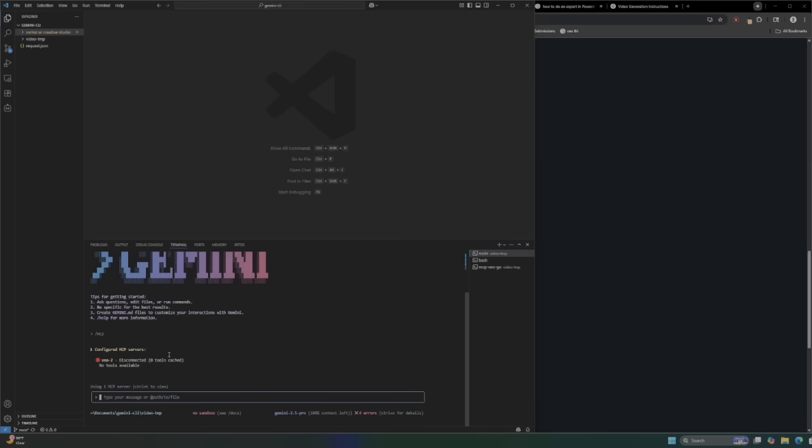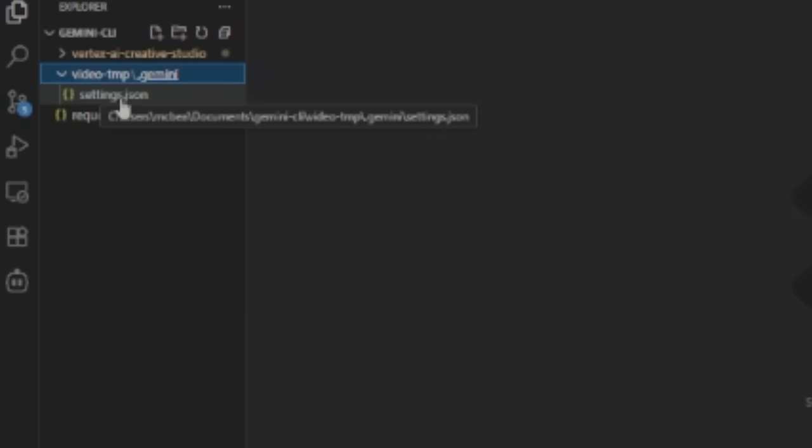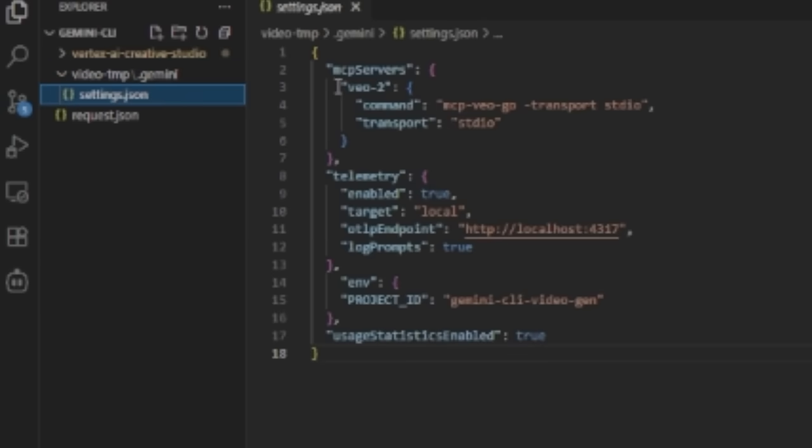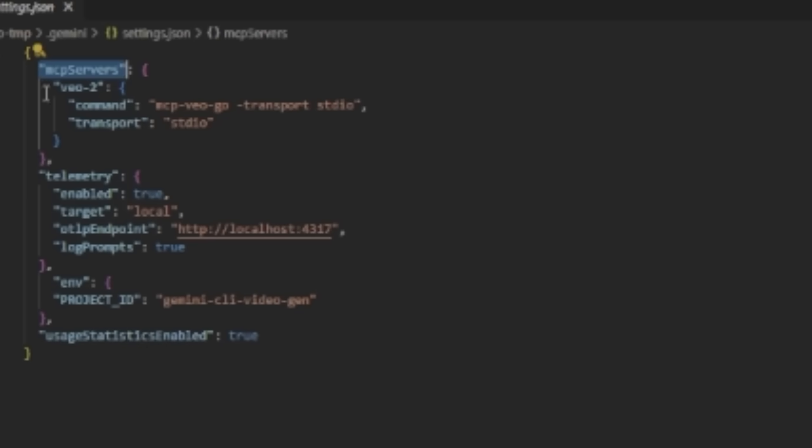The reason why I have an MCP called VEO-2 is that I have a settings.json. In your directory, you want to create a .gemini folder, and then inside it a settings.json. In here, you want to call it mcpServers, veo-2, command mcp-veo-go, transport stdio. Now you don't need anything with the telemetry, so don't worry about that. You don't need anything with the environment or the usage statistics enabled. The only thing you will need is the mcpServers and the veo-2.